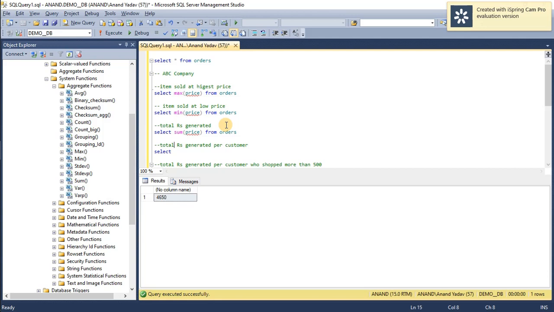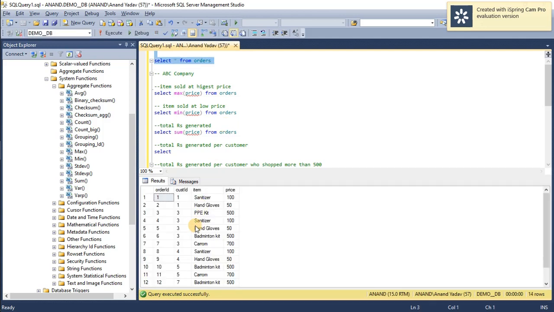So if you go to the orders table, this orders table has a customer id which identifies the customers. This customer id equal to 1 is repeated twice. This means this is the same customer who has purchased a couple of items here. Now the next is customer id equal to 3. This means these 5 items were purchased: PPE kit, sanitizers, hand gloves, badminton kit, and carom. These are purchased by the same customer.